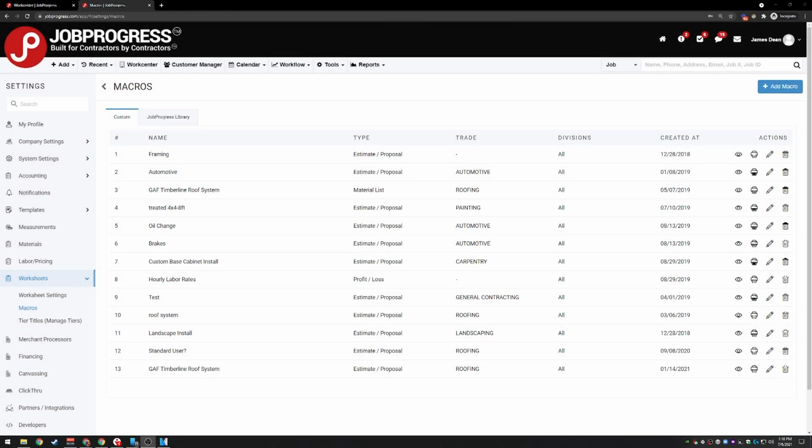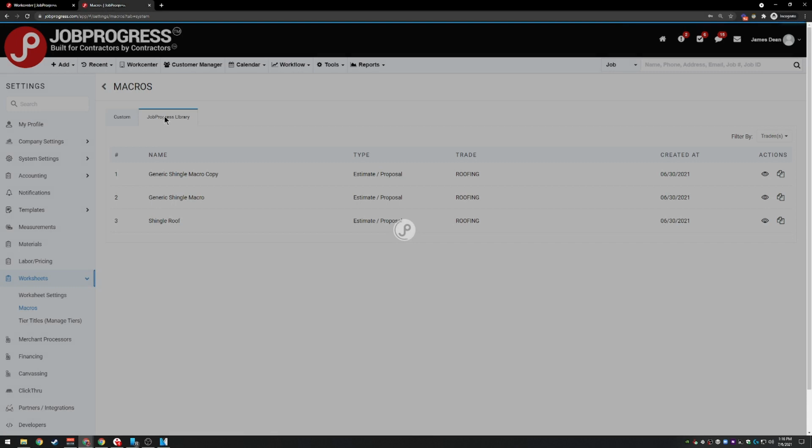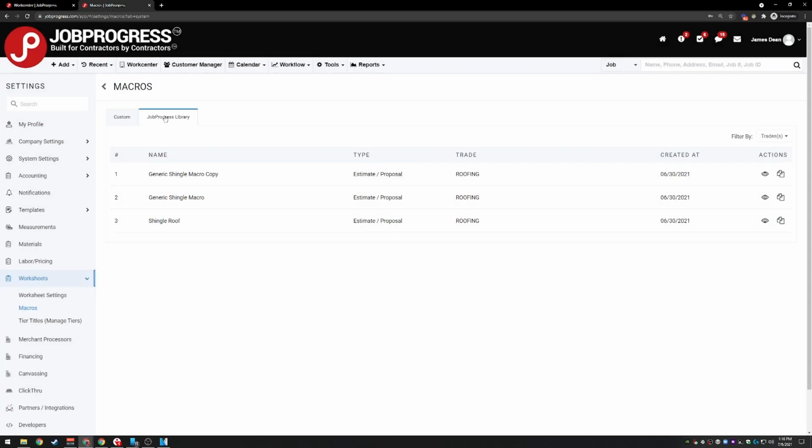For those of you that are familiar with this area, you're going to find there's a new option, the Job Progress Library. Not a ton of options in here just yet. It's brand new for us as well. Over the next couple weeks, couple months, we're going to be building out some of these different macros that you can use. As you can see, I have a generic shingle macro in here, for example. This is available to use today. If you see this video and you want to use this macro, feel free, follow the steps here and you can use it just the same way I do.